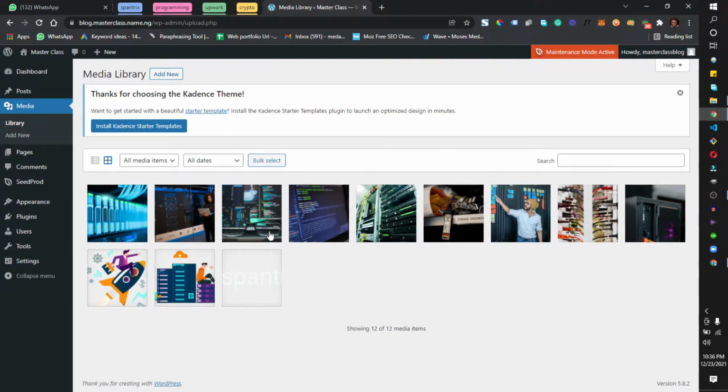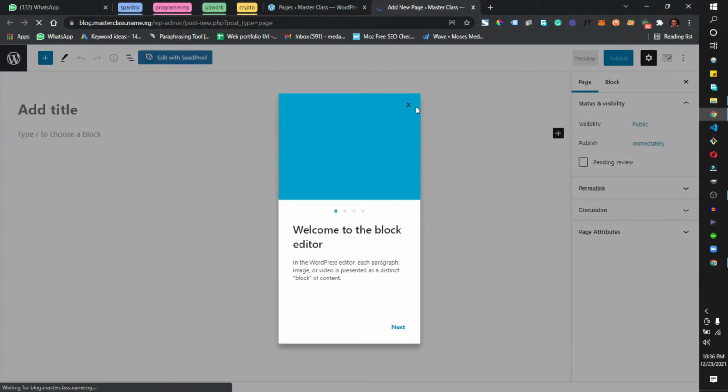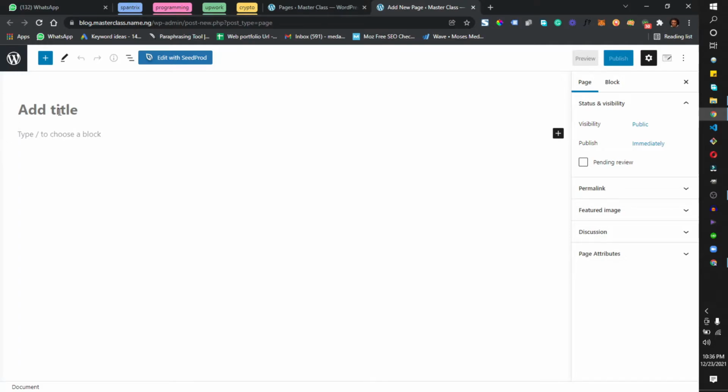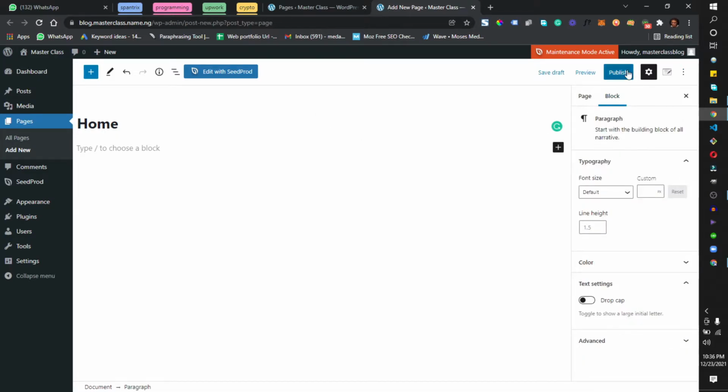Just follow along. The first thing we need to do is come to pages to create the needed pages. I'm going to click on add new for the home page. I'm going to click on another add new for the blog archive page, and probably will I need this? No, let me just close this. I'll just use the home page. Cool. So I'm going to call this home, and first I'm going to click on this to make it full screen. I'm going to call it home, and I'm going to click on publish.